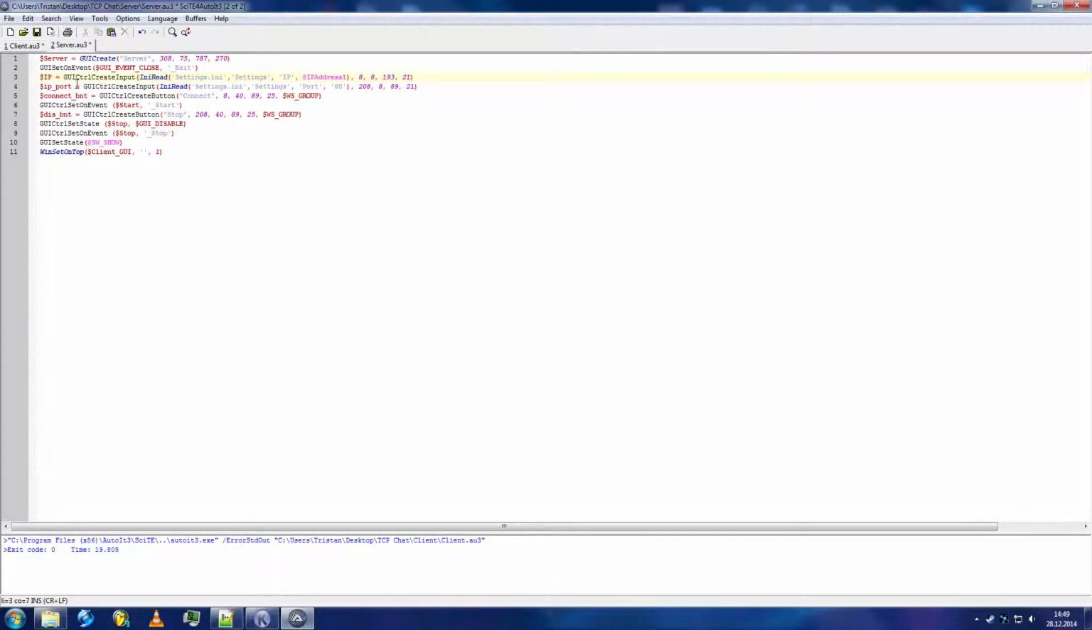So we have IP and we have port. We do not need this any. Port will be the default 70, and this will be at IP address 1. Alright. Something else. On event, I've done start, and on event for the stop button, we have the function stop.